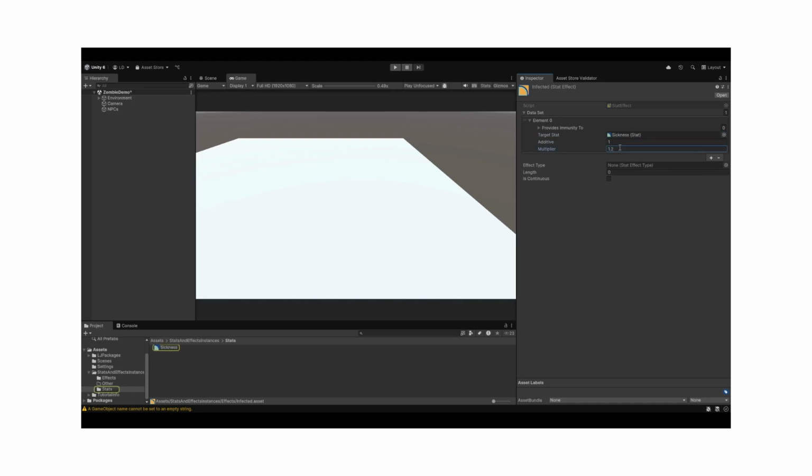Multiplier, how about 1.2? So essentially what this is going to do is every 0.5 seconds, this is what we've just configured. So we've created a data set that targets the sickness stat. It adds 1 to the stat and then multiplies it by 1.2. So each time it's going to add 1 and multiply by 1.2. And then that's this right here, the length, that's going to be every half a second. Continuous? Yes, because we want them to stay infected, right? We don't just want a one-time infection.